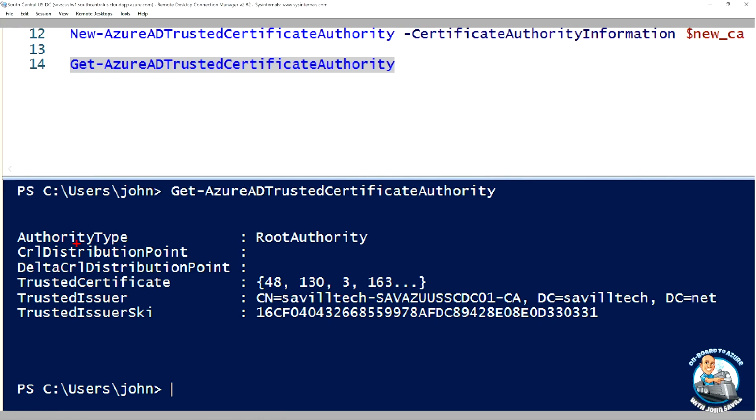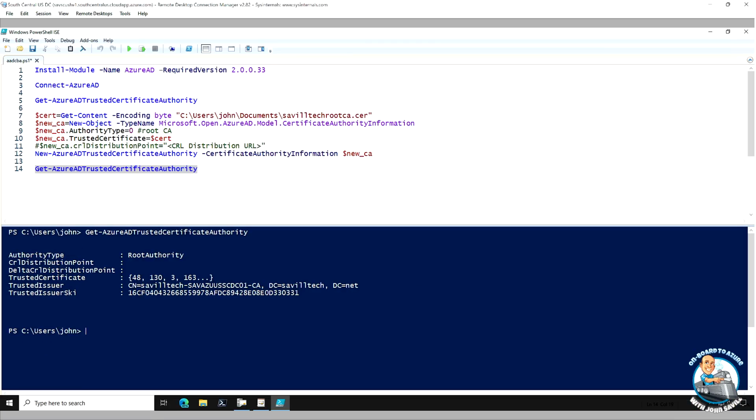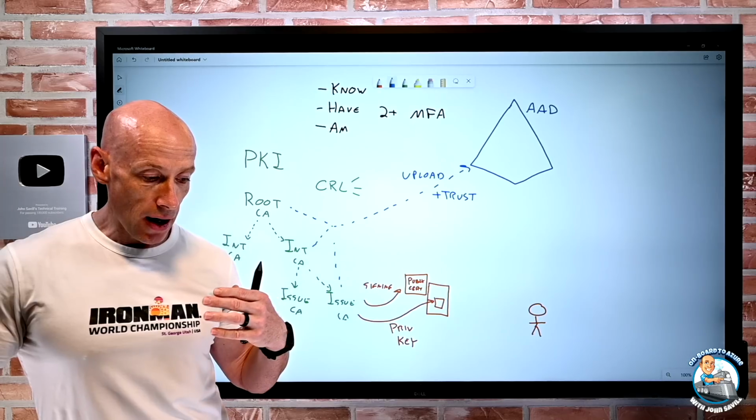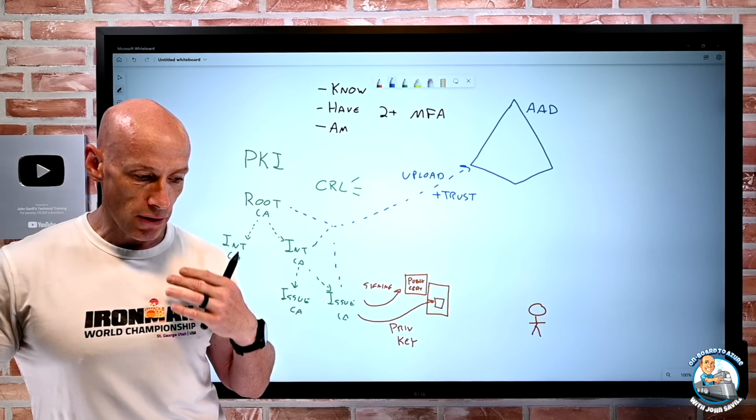Now, my PKI environment is super simple. All I have is my root CA. I don't have a whole set of intermediaries or issuing CAs, but you can see I have imported it, and it was of type root authority because I just have one layer, a particular signing authority that Azure AD is going to trust as part of the all-up configuration. So step one, I get the CER files and import them into Azure Active Directory.